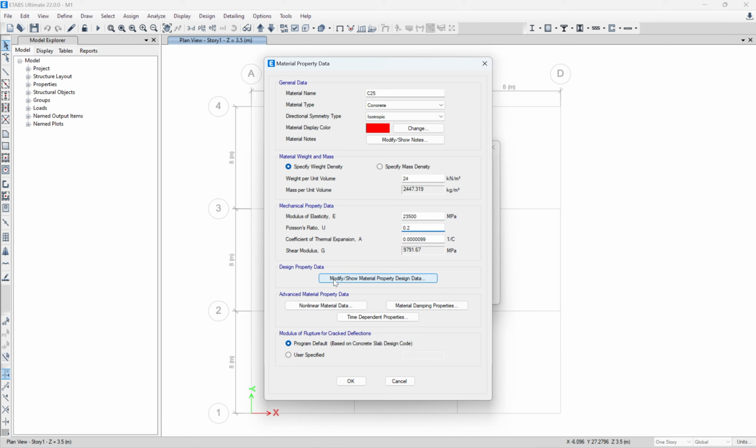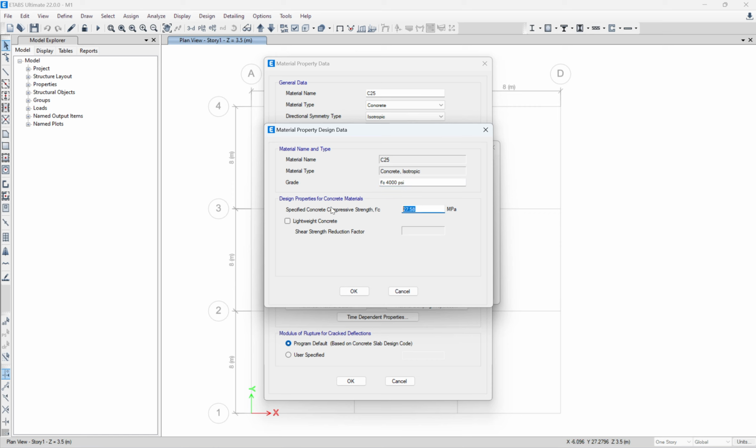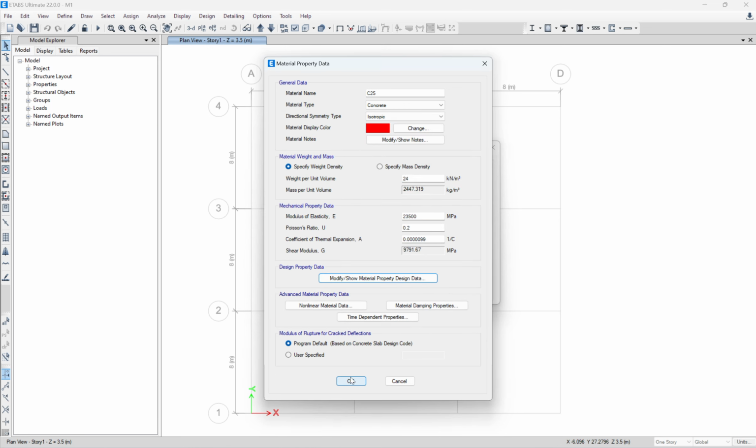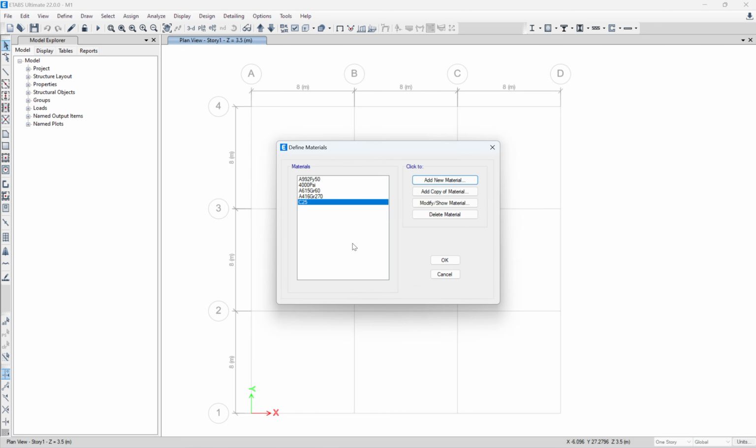Design property data, you click on Modify, Show Material Property Design Data, and you specify your concrete. Since it is normal weight concrete, we will customize it by 25 megapascal. Here you have an option for lightweight concrete. Since we will not use lightweight concrete, we are using normal weight concrete. We will keep it the way it is, and we click on OK, and we click on OK again, and here we have our material.